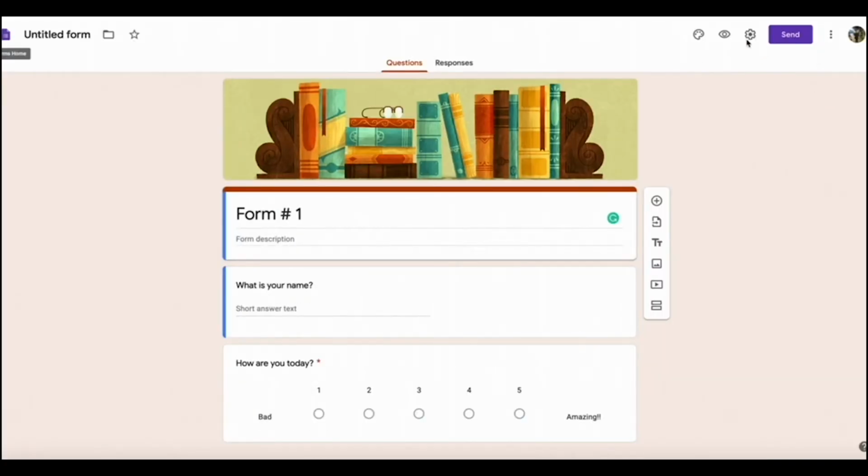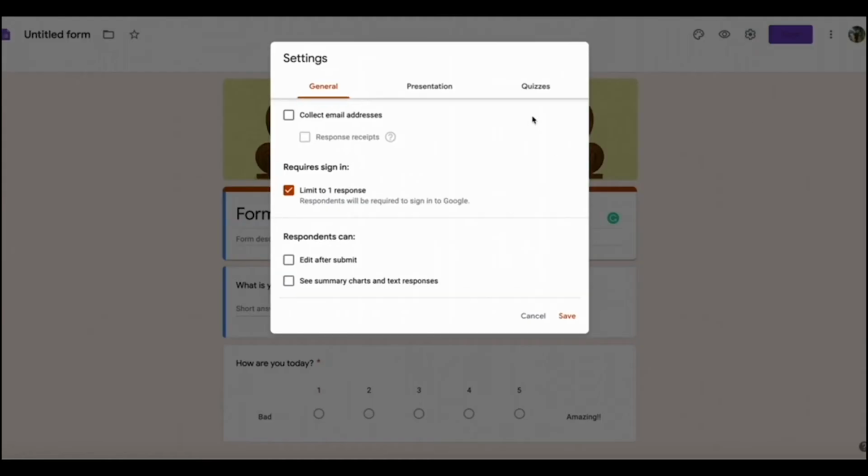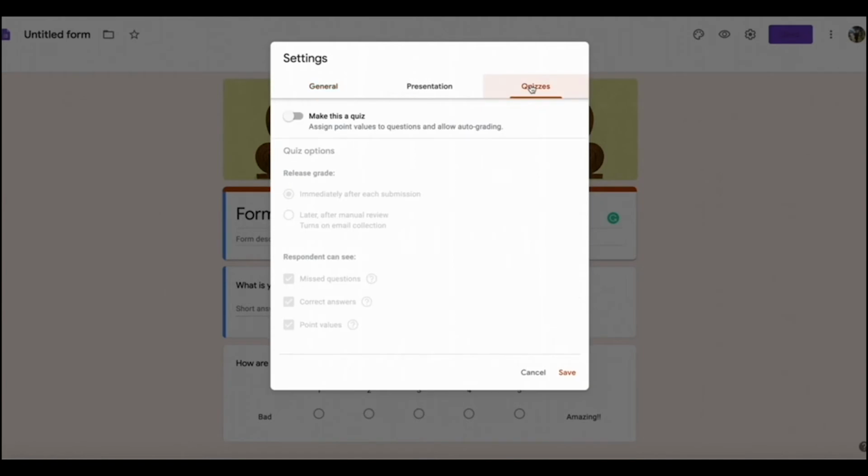Save. We go back into the settings and click on the third tab, which is quizzes. You can turn this entire form into a quiz by just sliding this little lever here. And this assigns point values to questions and allows auto grading. So speaking of auto grading, let's talk about it.